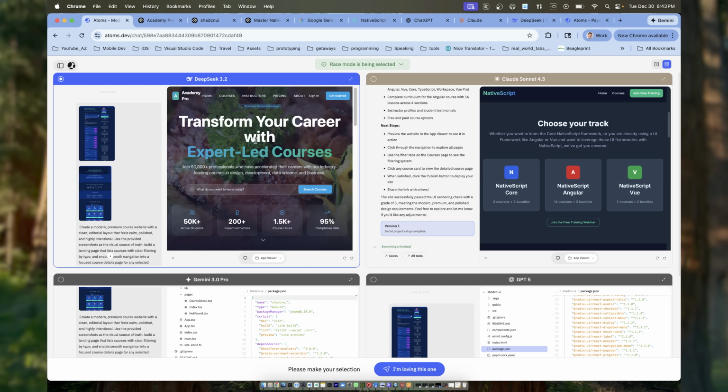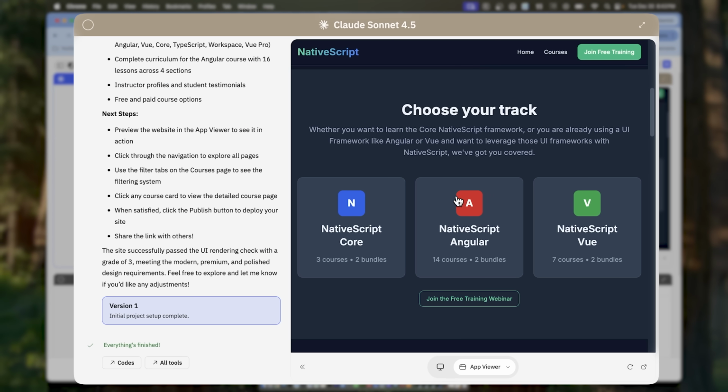The thing that you have to do now is decide which one is your favorite and click on I'm loving this one. And once you do that, the other ones are gone, so you have to commit. And I'm gonna say that I like the Claude Sonnet one the best, even though it does have a lot of placeholder functionality, but placeholder is better than no functionality.